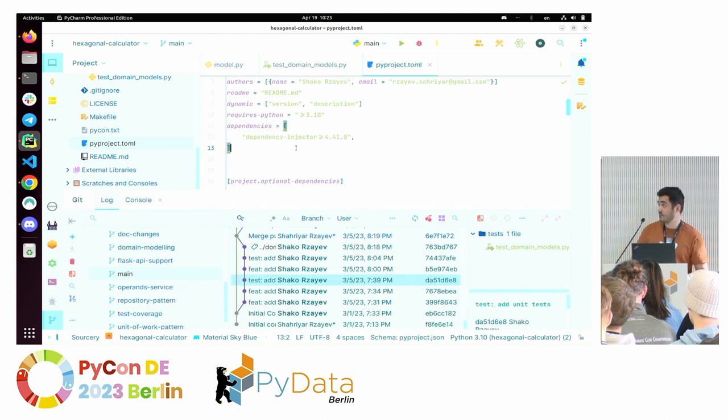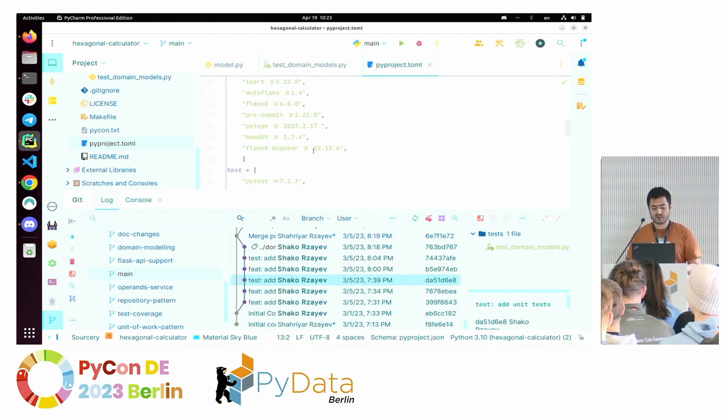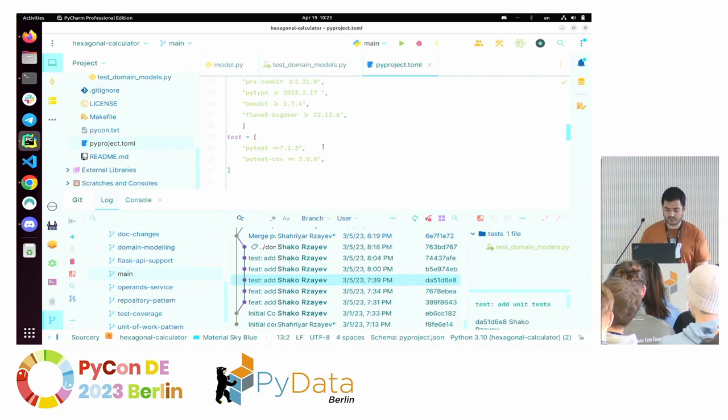And we are going to use dependency injector containers here. That's why I just installed it beforehand. Then there are optional dependencies: black, isort, autoflake, and other stuff that you need to have in your project for common style, linting, checks, type checks, security checks, and other stuff. And for the tests, we are going to use PyTest and PyTest coverage.